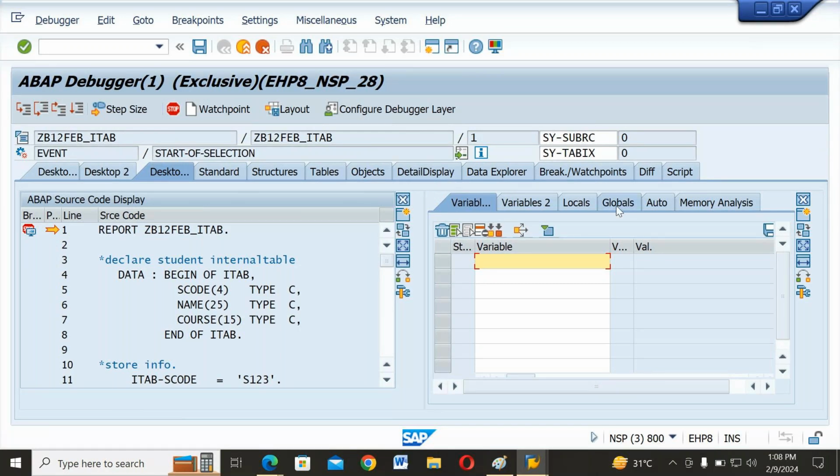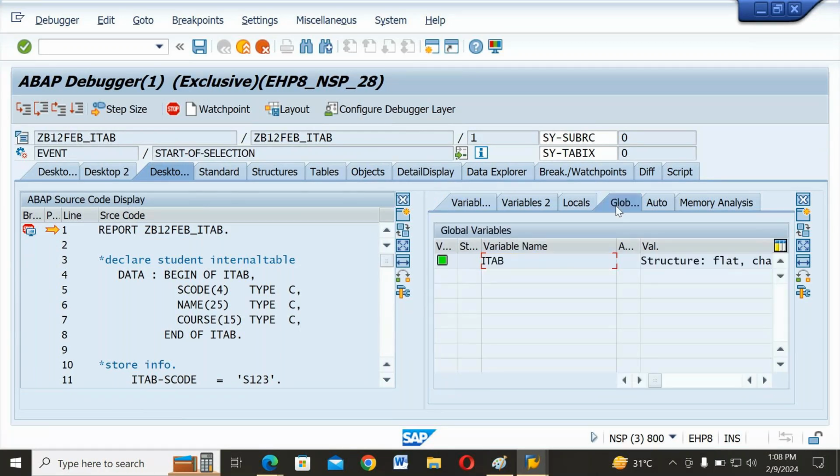Select the tab button Globals. On the right side it displays the Variables tab button screen. Select the Globals tab button. It displays the internal table iTab.